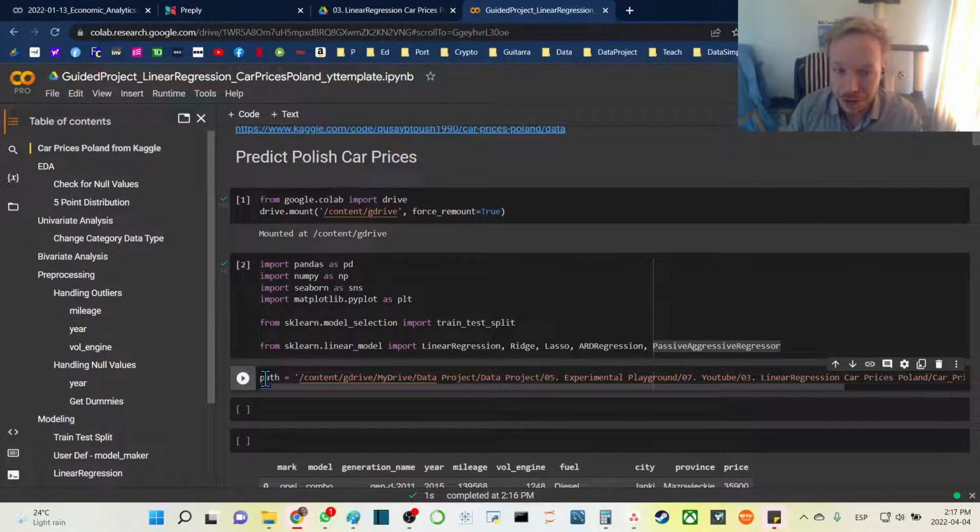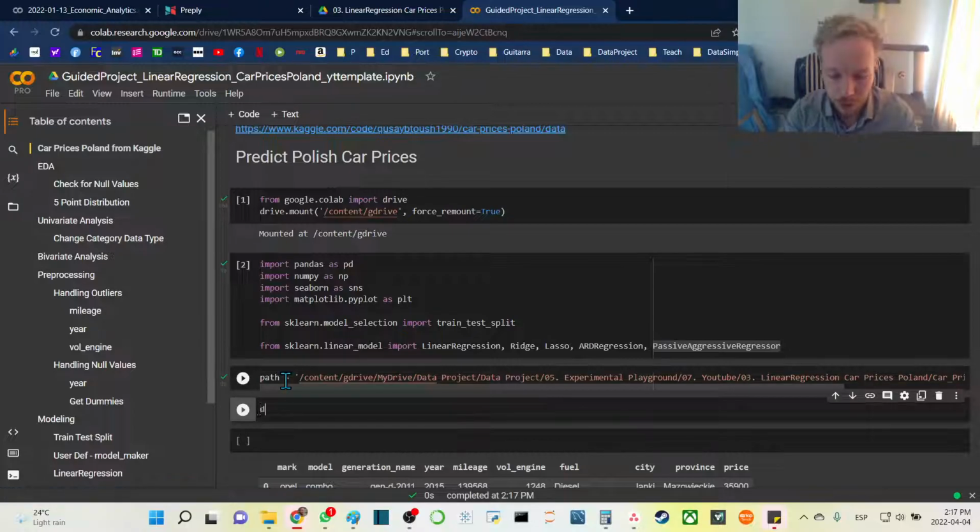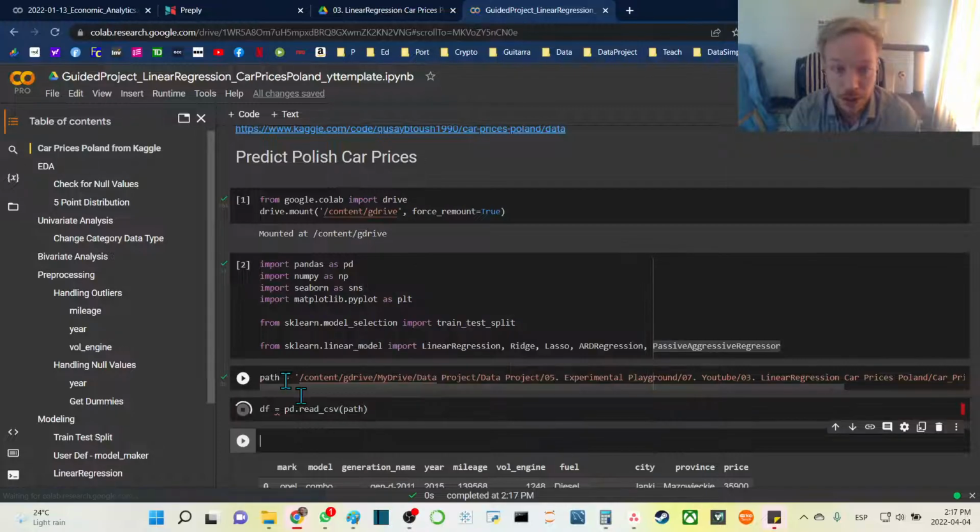And just for simplicity, I copied my file path right here. So I put that as path, and then we'll assign our data frame to df equals pd.read_csv, and we'll put our file path that we just assigned right up above. You would just change the file path to where your file is sitting on your drive or on your computer, however you are working with Jupyter Notebooks. So let's just run this first.